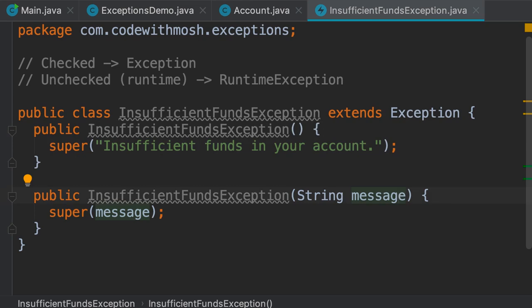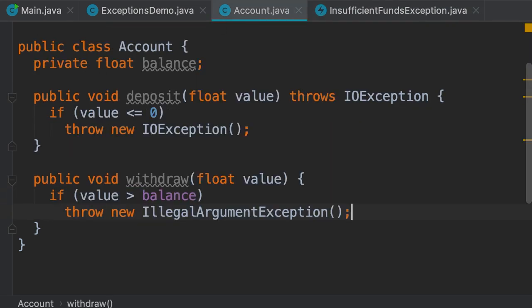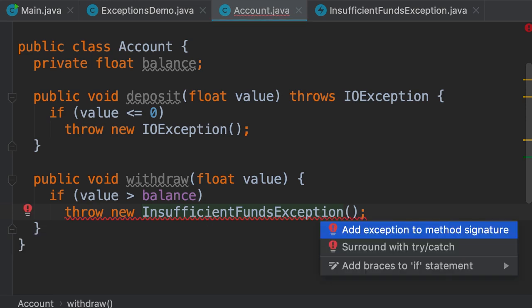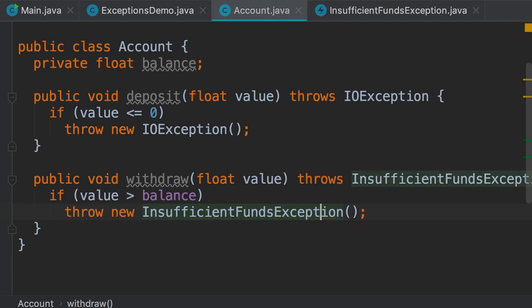Okay. Now back to our account class. Here we're going to throw a new insufficient funds exception. Now we have a compilation error because we haven't handled this exception. But as I told you before, when throwing exceptions, we want to handle them somewhere else. We don't want to handle this exception in this method. It doesn't make sense. So you press Alt and Enter and add the exception to the method signature. Now this method is saying that it may throw an insufficient funds exception.